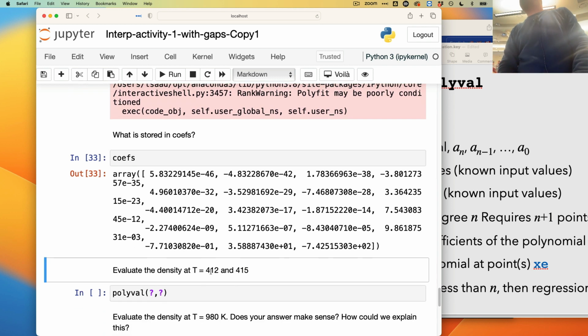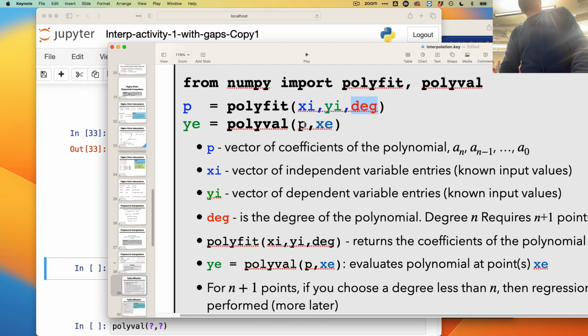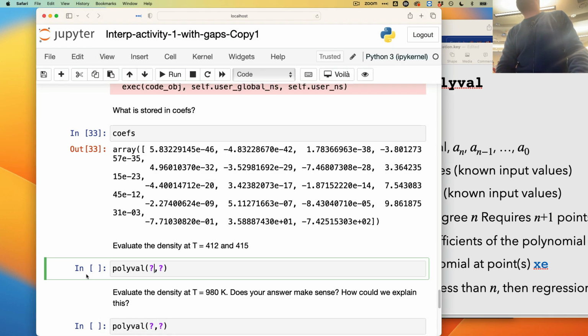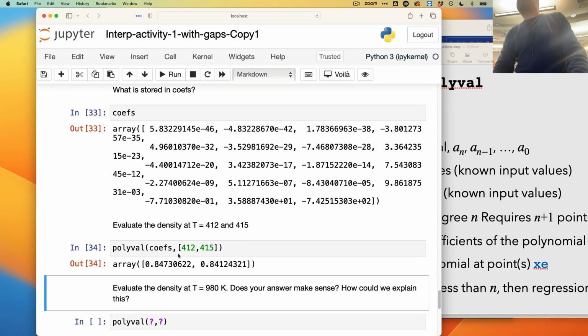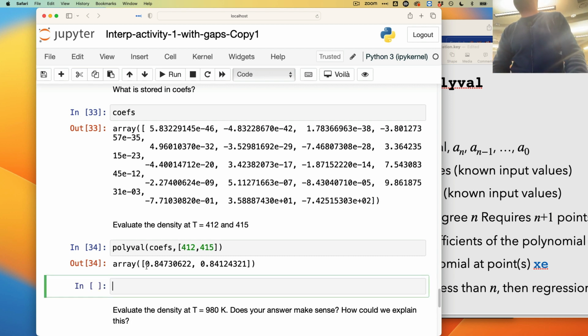So now evaluate the density at 412 and 415 kelvins. Okay? So now we're going to call polyval. You pass it the coefficients as the first argument and the values at which you want to interpolate as the second argument. So in the first argument, I'm going to pass in coefs. And in the second argument, I'm going to pass 412 and 415. Okay? And when I print it, it spits out some value.